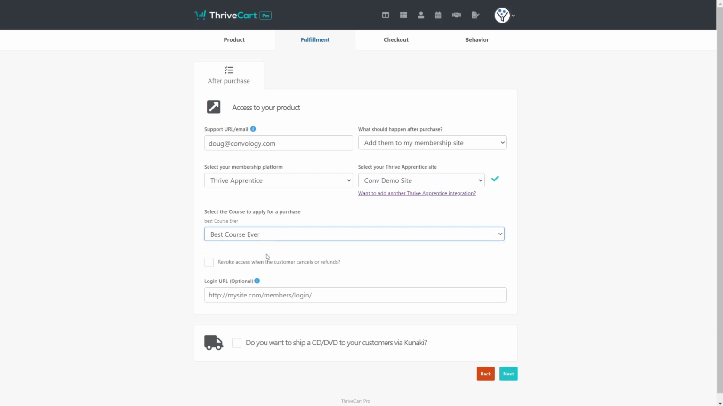If you didn't publish your course, it's going to say, we couldn't find any courses, or it'll give you some kind of error. So go back to your Thrive Apprentice site, publish your courses, make sure everything's working on that end, then come back here. You might have to wait a minute or two, but otherwise you should be completely good to go, and it should load just like it did for me. Now you can check that box to revoke when a customer cancels or refunds.